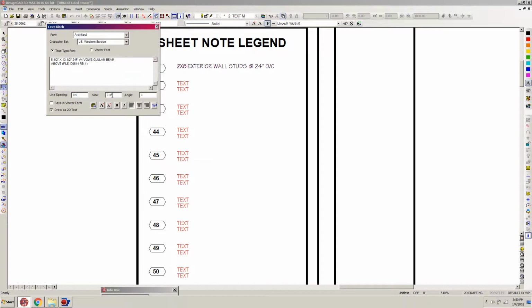Also, our text size is 0.35, and we need our text angle at 90, and right now it's at 0. If I pull it over here, you can see it wants to go vertical. So I'm going to select that and turn it to 90.